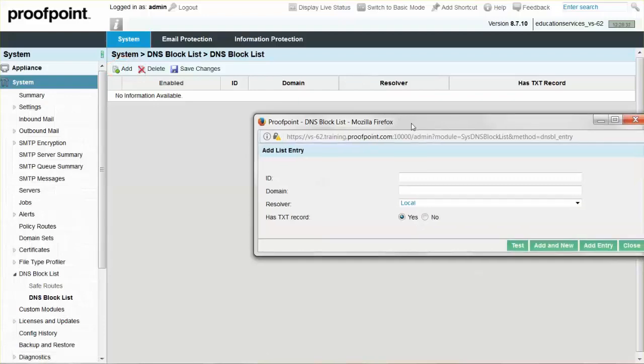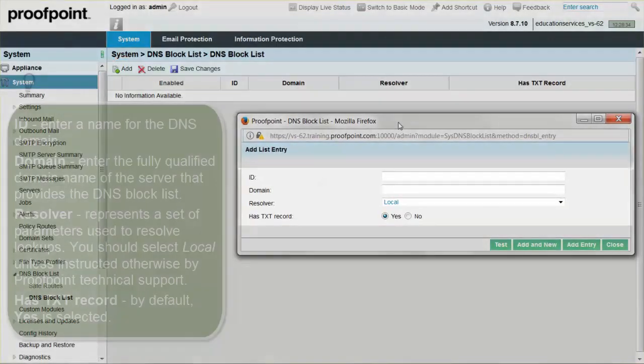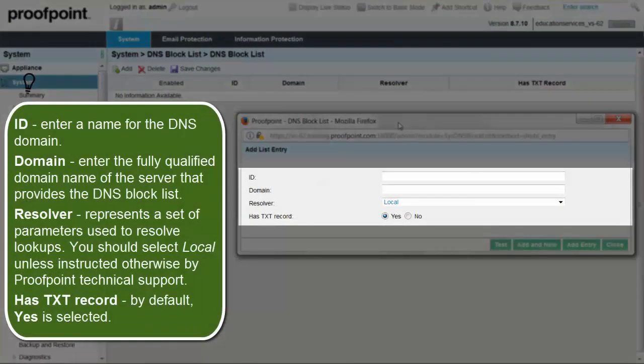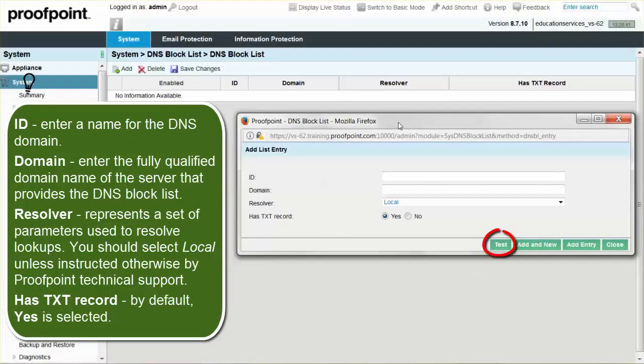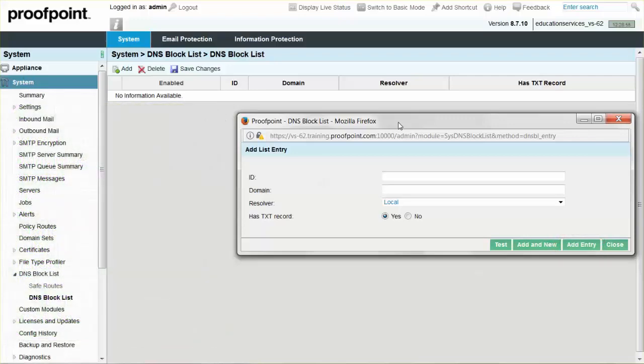In the DNS Block List pop-up window, enter information or make selections for the following parameters. Click the Test button to verify the domain name is a valid one. Click the Add and New button if you want to save the current DNSBL domain and add another, or click the Add Entry button if you're finished adding DNSBL domains. Lastly, click the Close button.